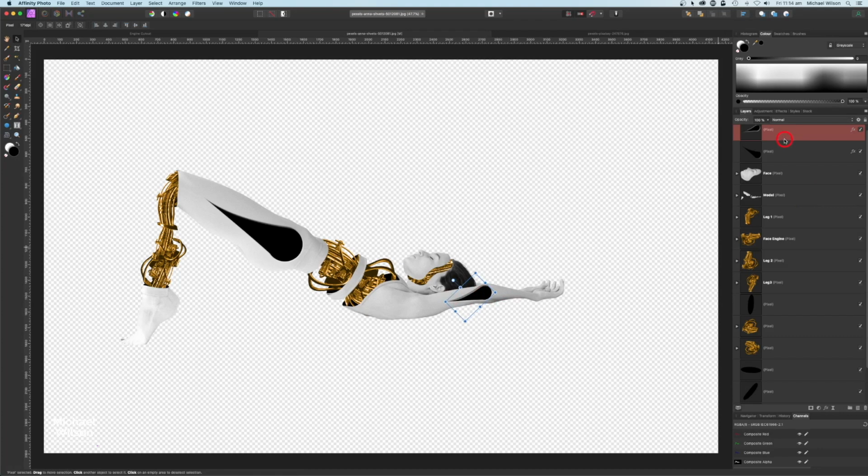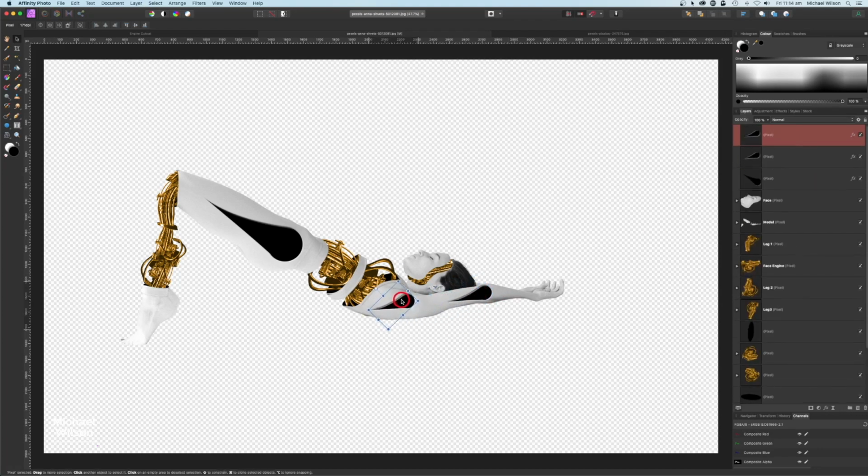About there. And one more copy, Command J again. Back over here to her armpit here. Place that one about there. Okay, all looking pretty good.